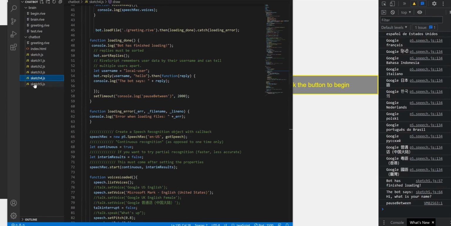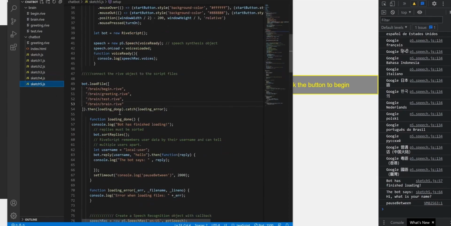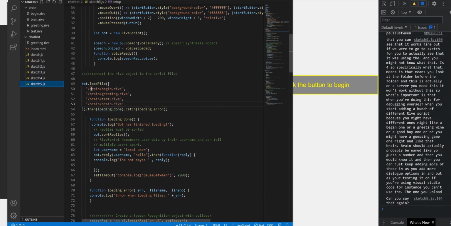So what's important is that when you're debugging yourself, when you start adding a bunch of different Rive scripts, because you might have different ones, right? Like a begin one or a greeting one or a goodbye one, or a guessing game one. That brain.brain should probably be named something like guess a number, and then you would know it, and you can just keep adding more as you add more dialogue options. But if you're testing in Visual Studio Code, for instance, you can't use the dot, but when you upload it to your server, you'd get an error unless you do.